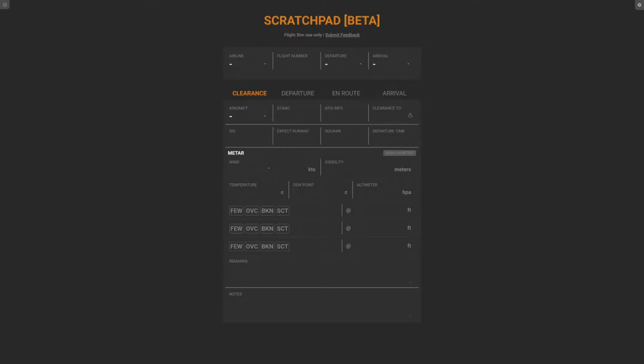The link is in the description, and this is free of charge software which will help you. I'll walk you through it quickly and give you an example of how it all works, and then you'll be able to go and download it and use it. First of all, the way this is laid out, the first page is for your clearance. Second page is your departure details. En route will be any air traffic control information you get, and then arrival is still yet to be developed.